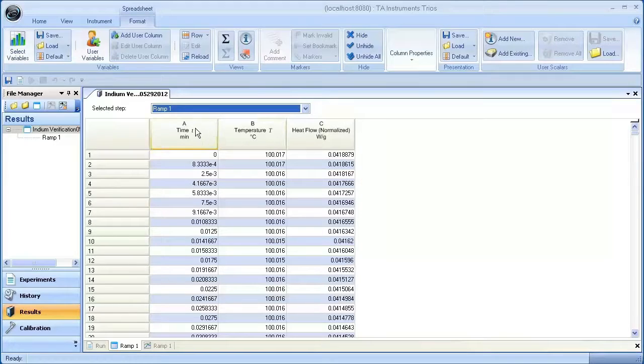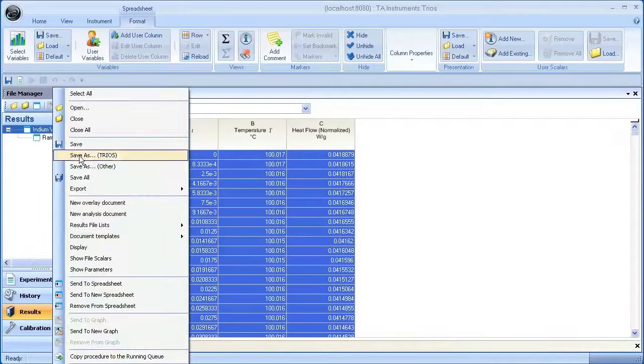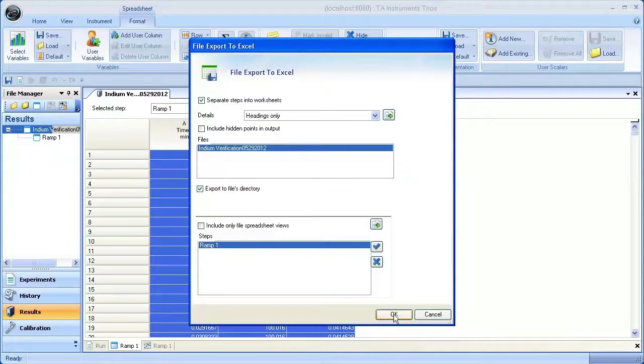You can copy the columns from this spreadsheet view into spreadsheet programs such as Microsoft Excel. The data can also be exported by selecting the file in the File Manager window, right-click, and then select Export, and then select to Excel to send to a spreadsheet program.